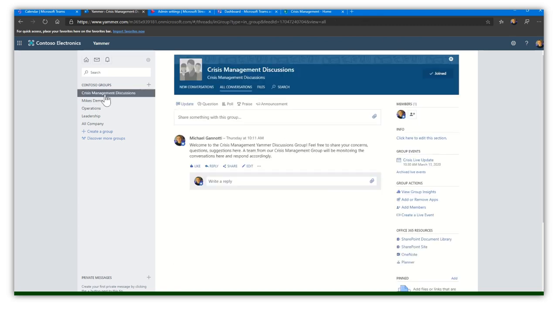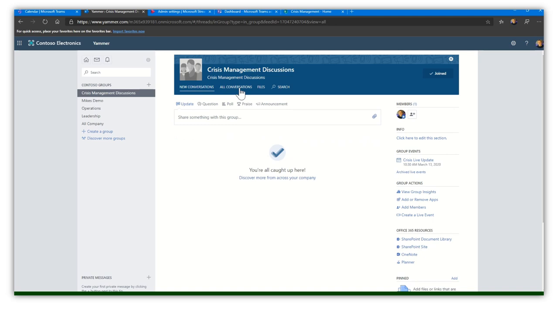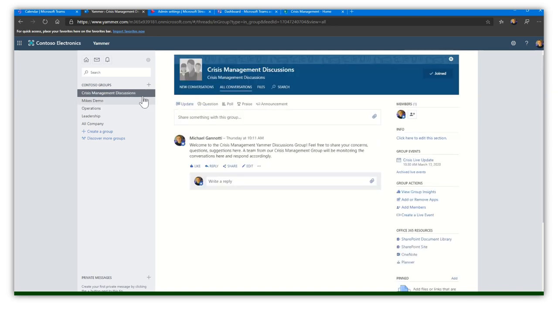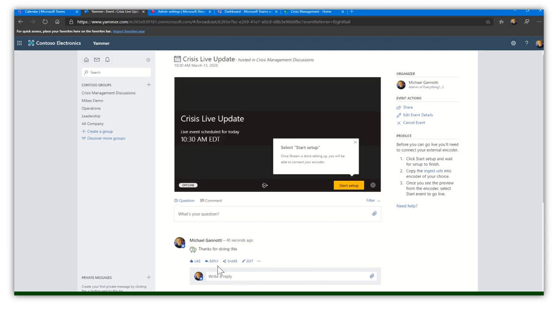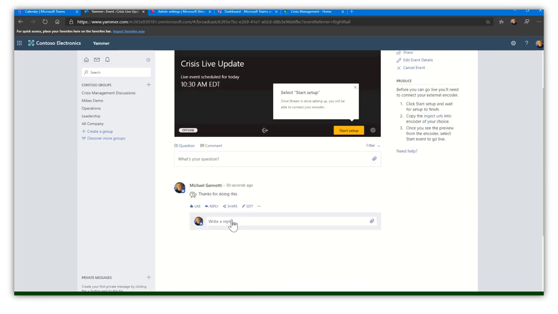But if I come over here, we can see that we have some discussions, we have new conversations, and it's still not quite caught up. It'll bring that on over, but it's leveraging all the same areas for the discussion. So we can go ahead, ask questions, provide answers, have a whole dialogue around whatever's happening.